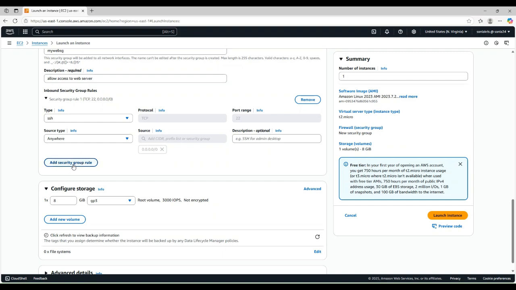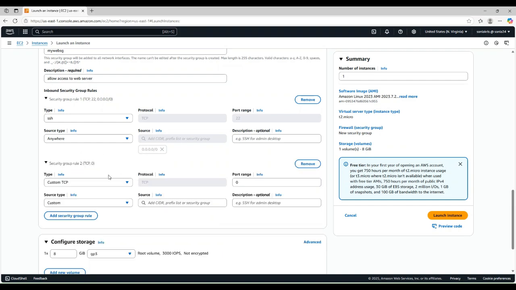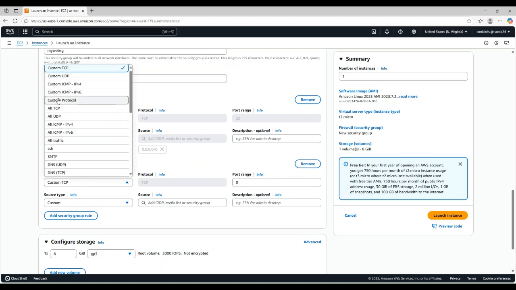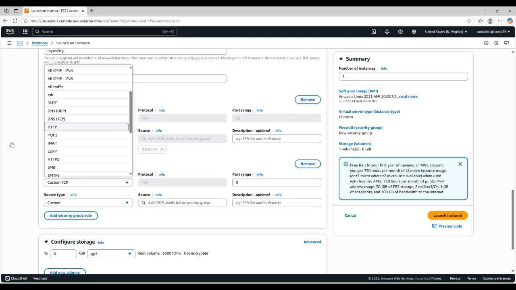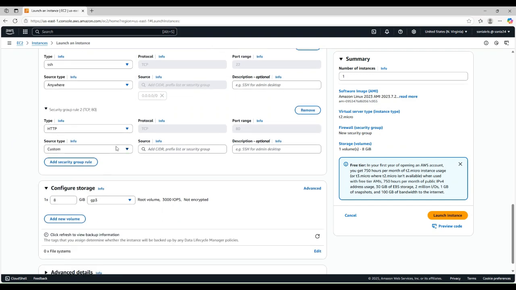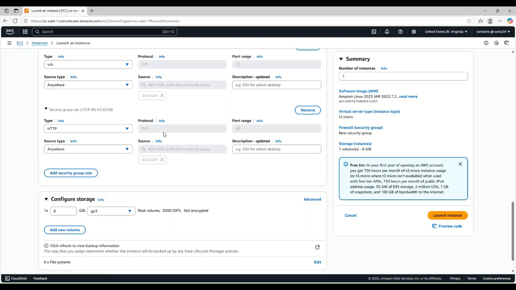on it. Then I'll add another one so that I can access this, a custom. I'm going to allow HTTP access so that I can access this server via the web browser. It's not going to be custom, it's just going to be from anywhere. So I can access this web browser over the internet from any computer or anywhere.